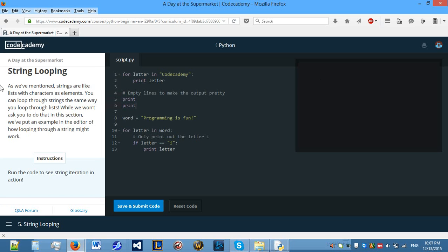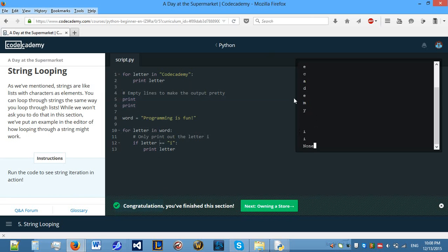Then it's going to print two blank lines, or actually one blank line, because it's going to not leave a space after that, or maybe it is, I don't remember. Then it assigns word to be programming is fun, and for each letter in that word, or for each character, would be more appropriate to put, because space would count as a letter in this case. If letter equals i, it's going to print letter. So it's going to print i twice on a different line. So it should print codecademy, then leave two spaces, and then print i. Yes, which is what happens.